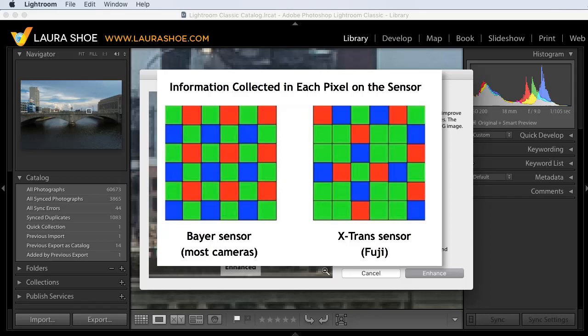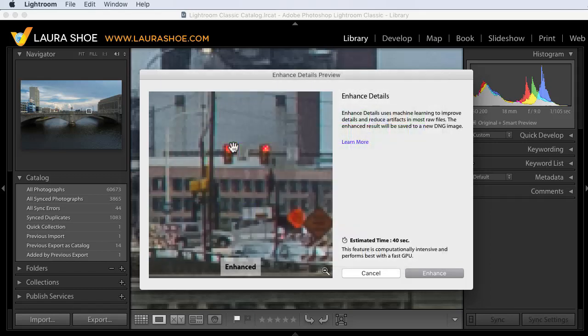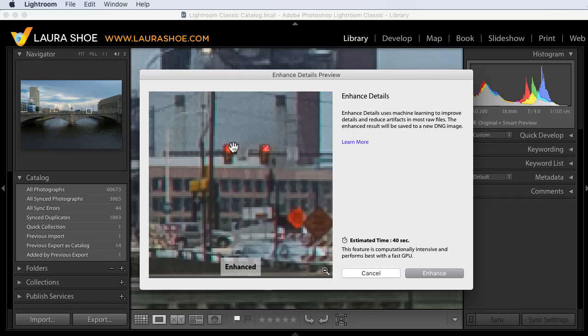Lightroom and other RAW processors therefore have to guess what the other two color channel values and the final color and brightness of each pixel are supposed to be. Lightroom does this by interpolating or estimating this from the surrounding pixels. This process of assigning final color values is called demosaicing. The Enhanced Details method of doing this is a more sophisticated and more accurate algorithm. But it'll never be perfect. If you zoom in far enough, you'll always see stray artifacts.